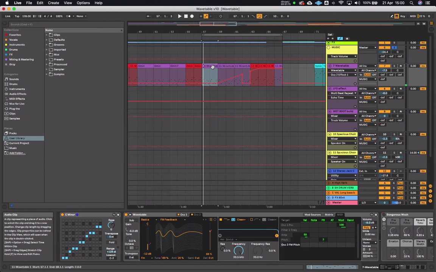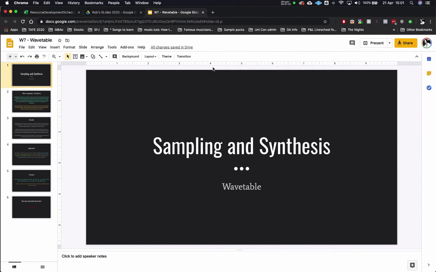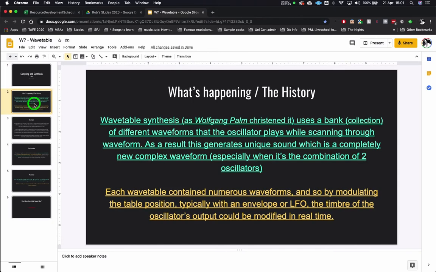So you can see you can create so much interest and so much tension this way. It's why I love it. It's probably my most favorite synthesizer in Ableton. It's very powerful. So let's take a step back now. We know what it sounds like. We know what it can do. What is it actually doing?